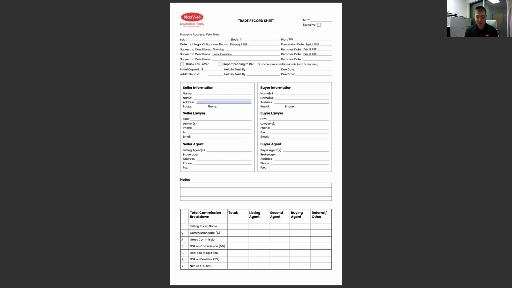What's the initial deposit? Let's say it was a $10,000 deposit held by us, and we're going to say that this was our listing. So held by us, due February 7th, 2021. I'm going to just make up a listing number that makes no sense.